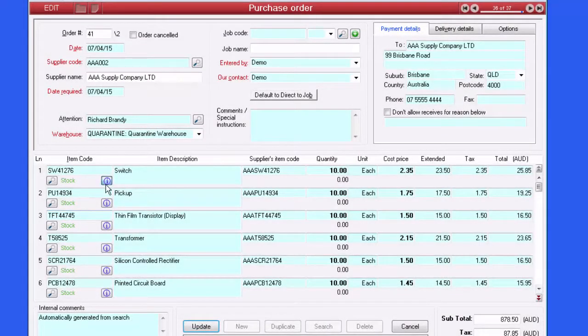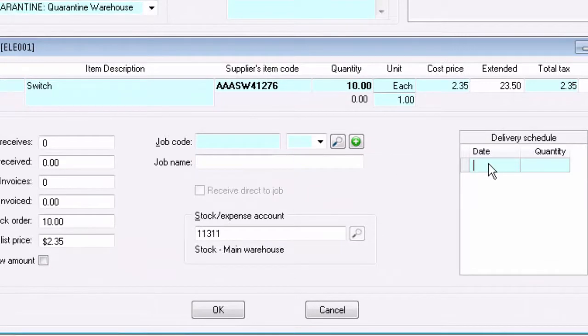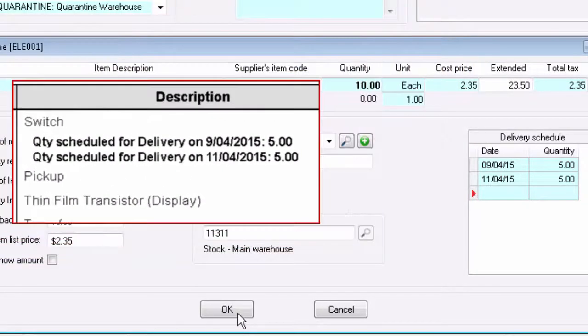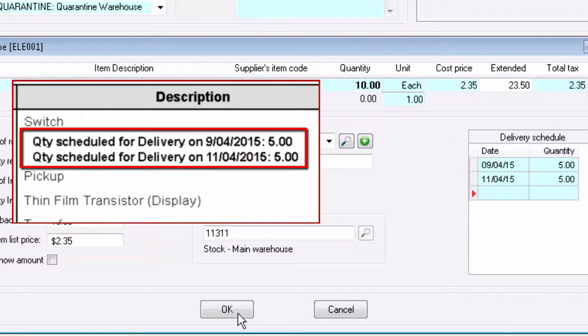Would you like to specify when your orders arrive? Scheduled delivery support on purchases allows you to dictate your terms of delivery to your suppliers. You may specify any number of scheduled drops for products on a line-by-line basis.